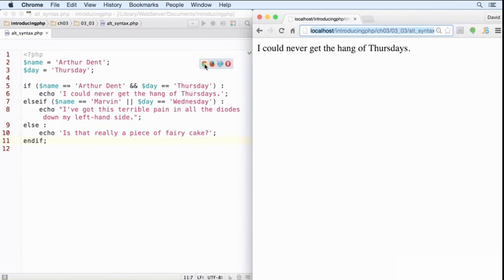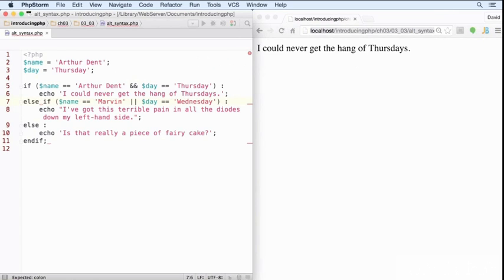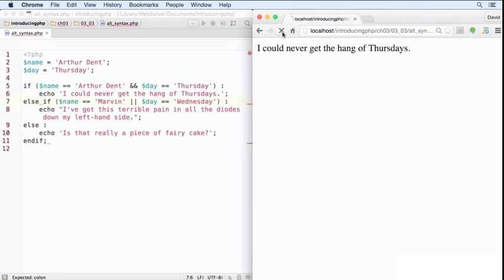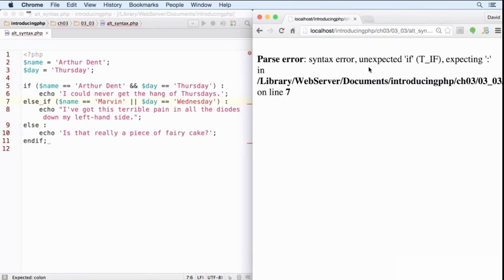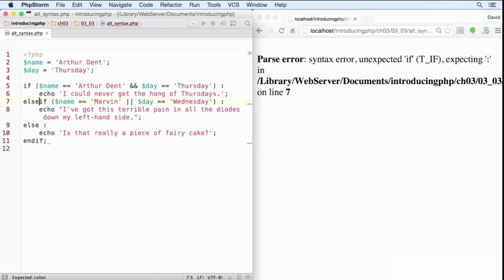When you use curly braces around each conditional block, else if can be broken into two words, but with this alternative syntax, elseif must be written as a single word. Let's see what happens if we break elseif into two words. And if we save that and then load it into a browser, we get a parse error, an unexpected if. So we need to make sure that elseif, if we're using this alternative structure, is always spelled as one word.